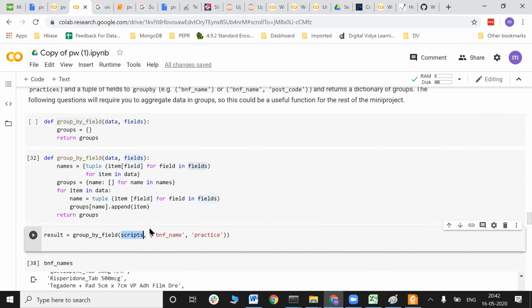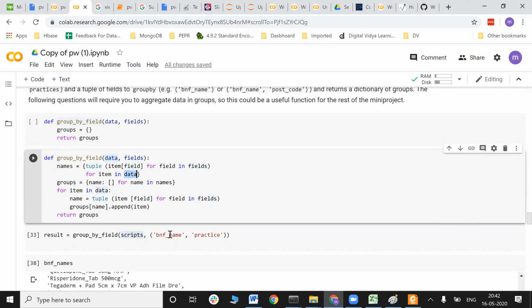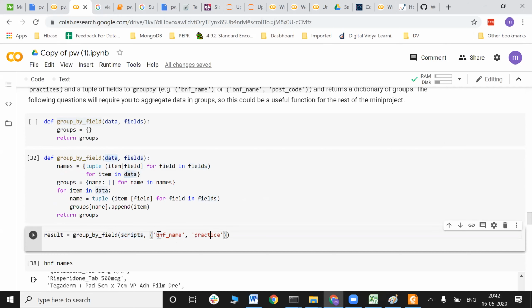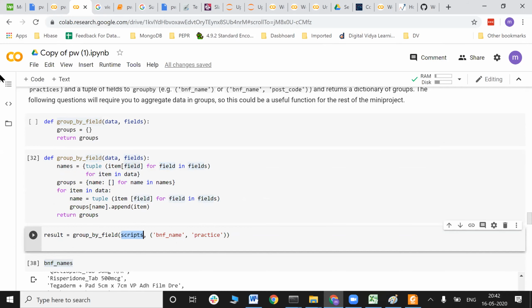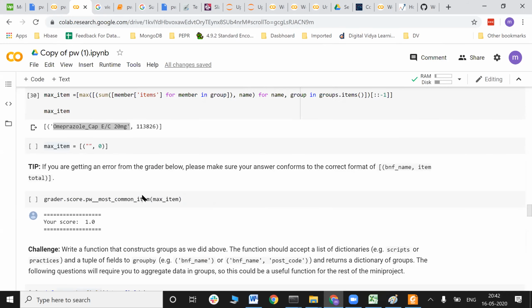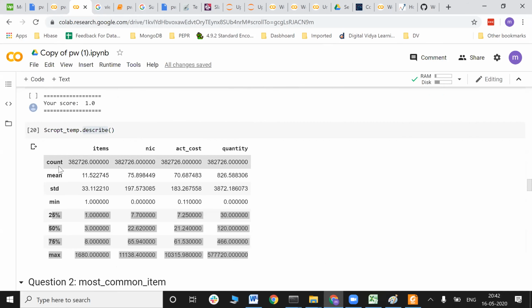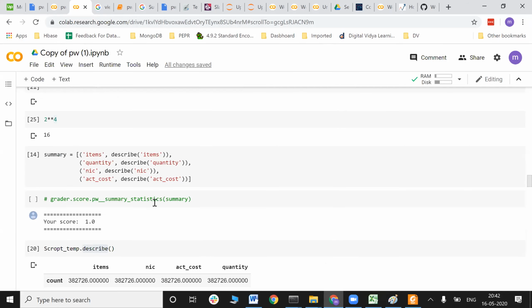Okay. Sorry for that. I'm really sorry for that. So script is my data, not my BNF name. So my data is going as a script and I'm trying to fetch only BNF name and practice out of it. So first I'm going to check for BNF and then I'm going to check for practice. So in the script data, let me show you the script. So this is my script data, right? So in my script data, I'm having the BNF names. Where is it?